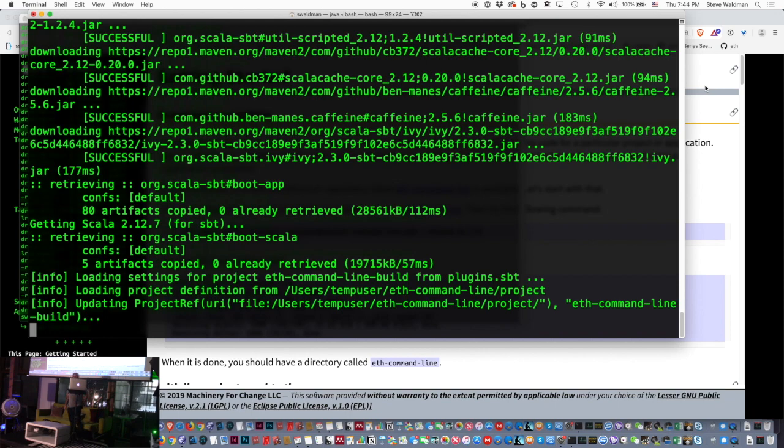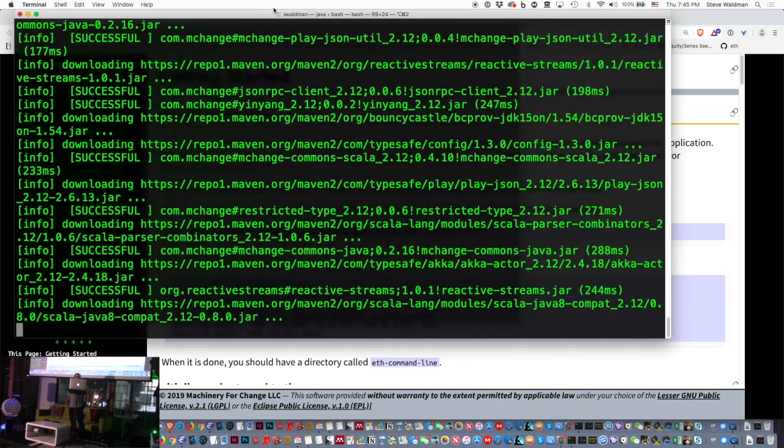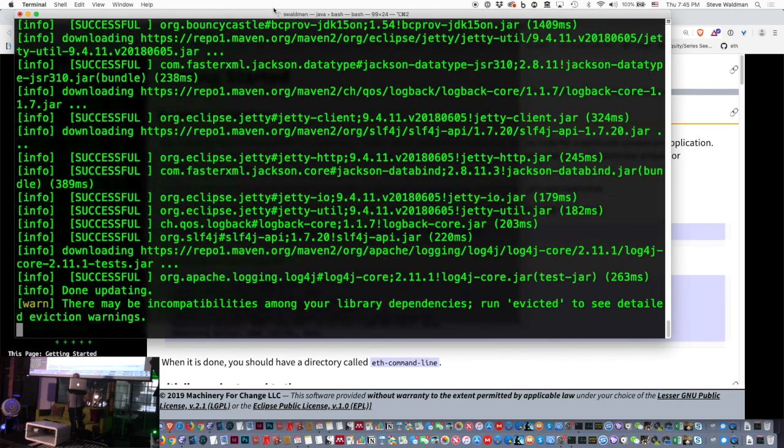Shouldn't take too much longer, right? Looks like it's got SBT, and now it's going to download SBT dependencies. It's taking a little bit longer than I thought it would. There it is. I don't know why there's going to be a long pause before I download this stuff.